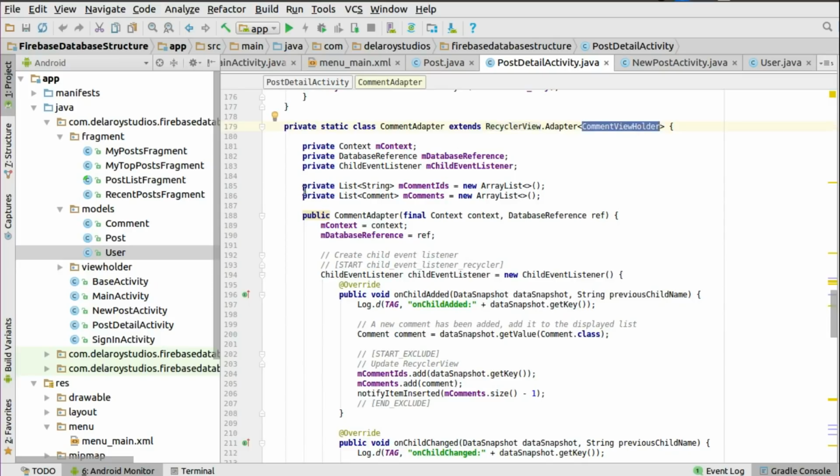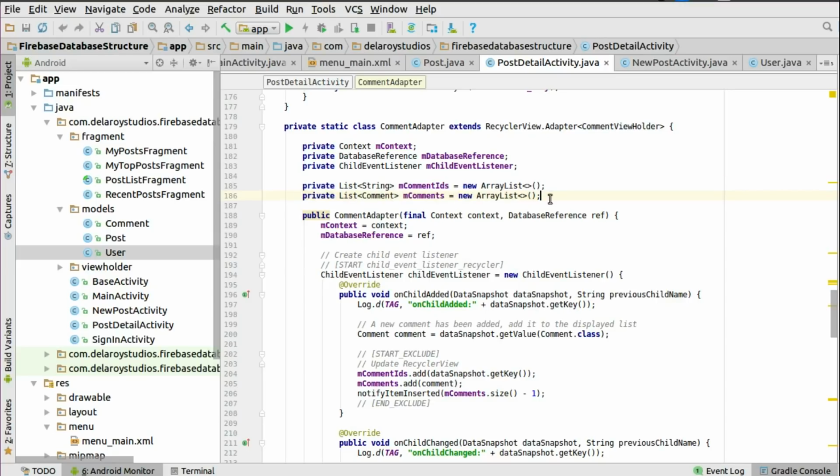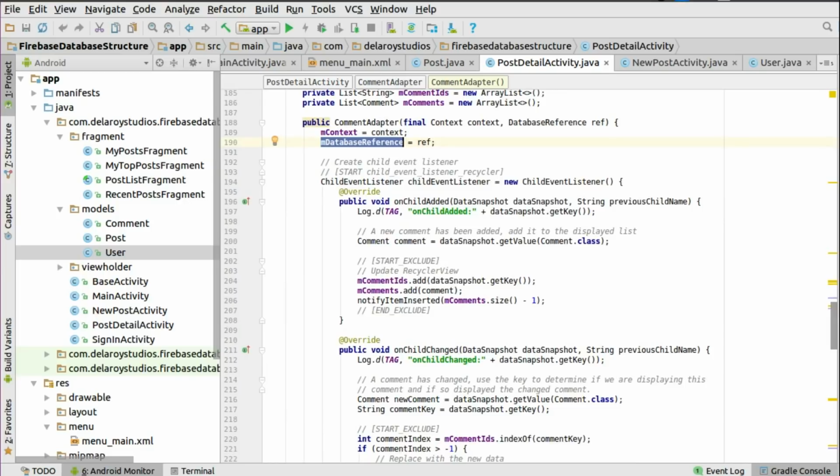Now we have a list of the comment IDs, an array list, and for the comments. In the comment adapter, instantiate the context, and you also instantiate the database reference. On the database reference, you always need a database reference. Now you have to create a child event listener.